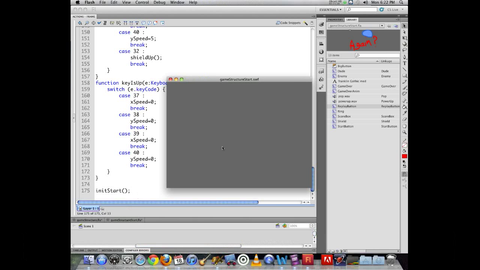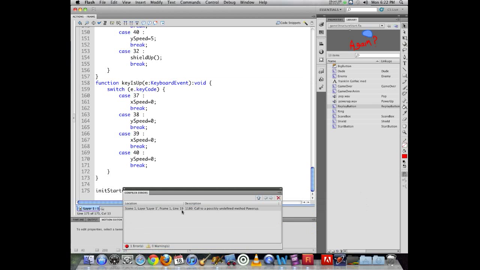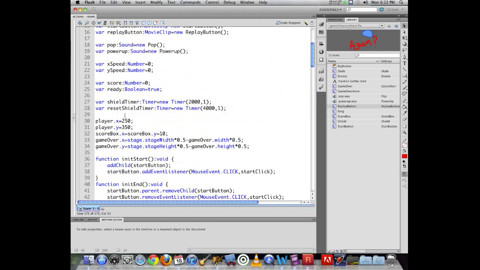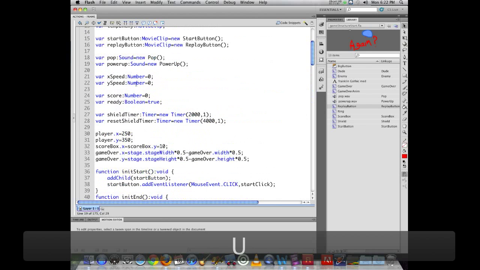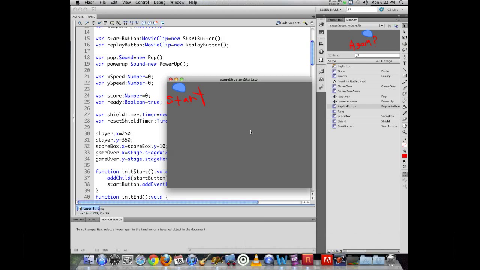If I test it this time, again, nothing happened. And it looks like this time I got an error message because I changed the name on power up at one point. So let me just fix that quick. And now it works. We can see that the start button shows up in the top left-hand corner of the screen. So we will need to position that to make things look a little bit prettier. And it does have a nice rollover effect and a down effect.